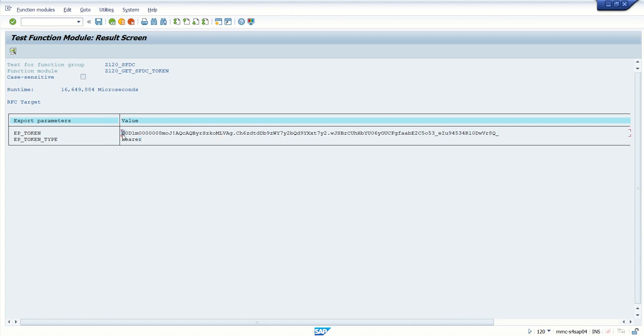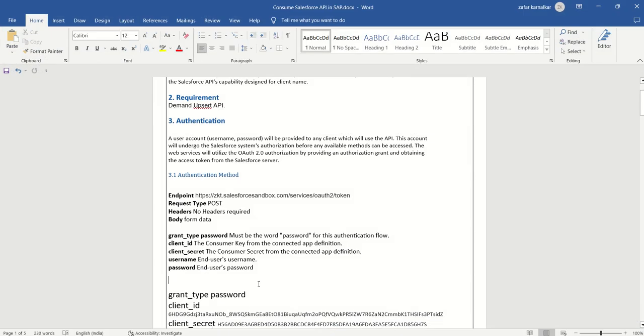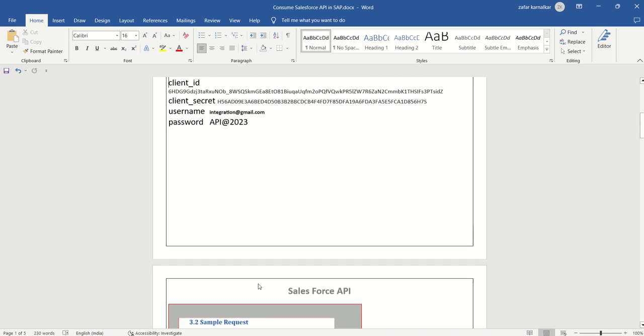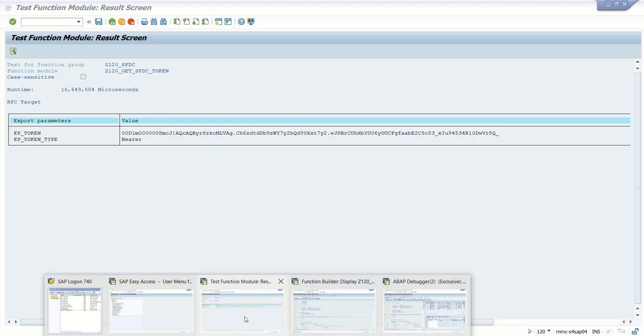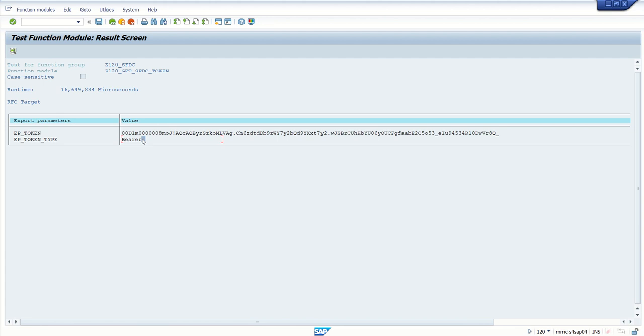Whether this is Salesforce, C4C or any other application, if they are using the same OAuth concept of authorization with grant type, password, username, password, you can use the same concept to fetch the token. When the token is ready, you have to pass it to the second actual API. Thank you.